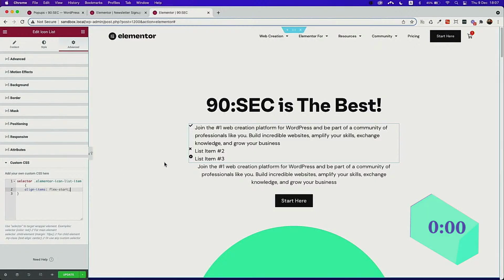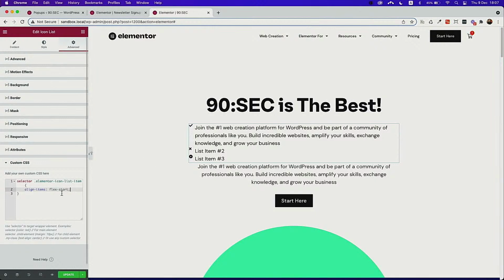Okay, great. So you got the class from the widget, and then you used the selector to select only that widget, and applied this custom CSS in the advanced field of the icon list widget. Thank you. We hope that answers the question.